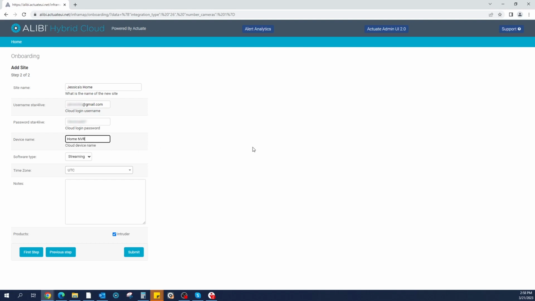Now, the device name is very specific and case sensitive, so you need to input it exactly how it is listed under the Star for Life account. The last thing you will need to do is select which time zone your customer is in. Once all of this information has been inputted correctly, you will then press the blue Submit button.